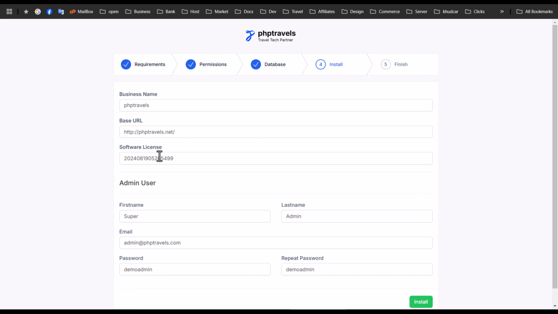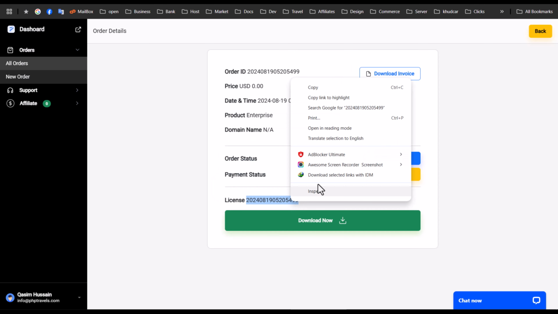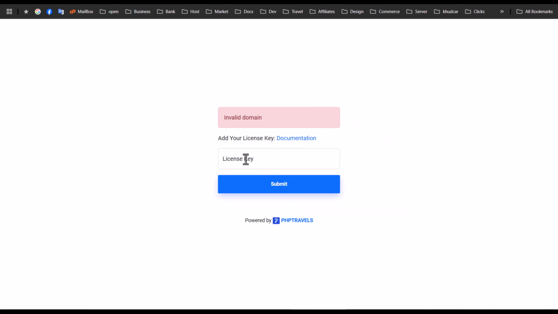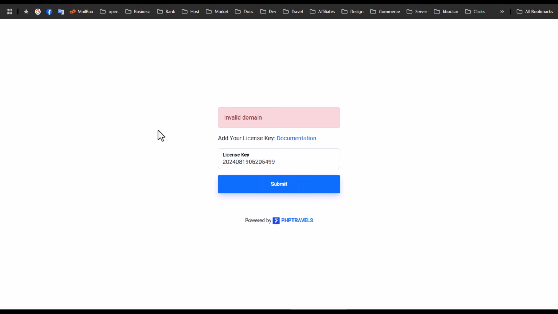In case if you add any wrong license key, you will get this page on your admin panel after the installation, so you will not be able to log into your admin panel. And you can perform the same thing, just copy the license key and then navigate to your admin panel and then paste the license key and then hit the submit button. Once you hit the submit button, you will get your admin panel working fine.